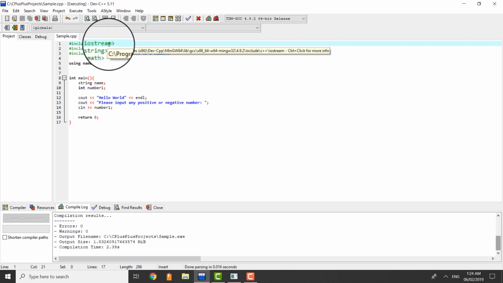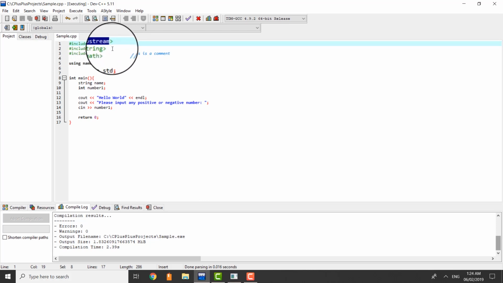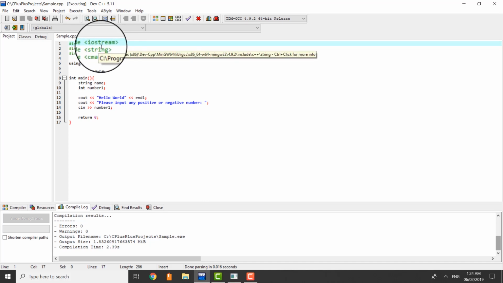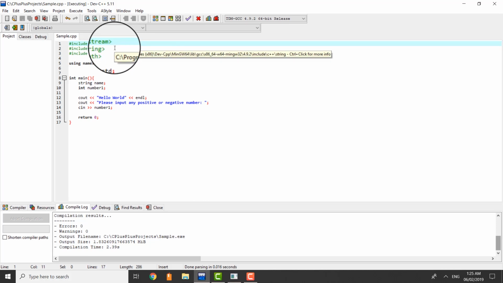So the header with a pound include function simply calls out the header file, which is not limited to input output stream or iostream, strings, cmath. We have a lot more, but for this tutorial, we're going to talk about the basics.